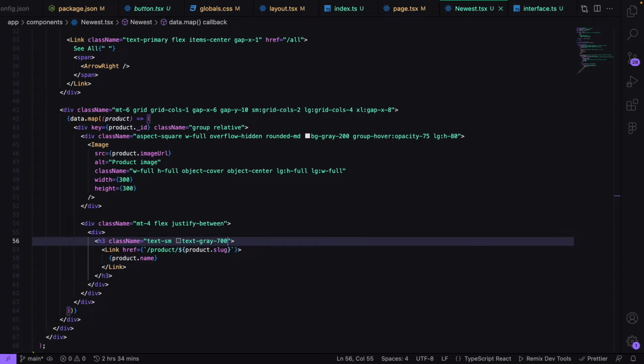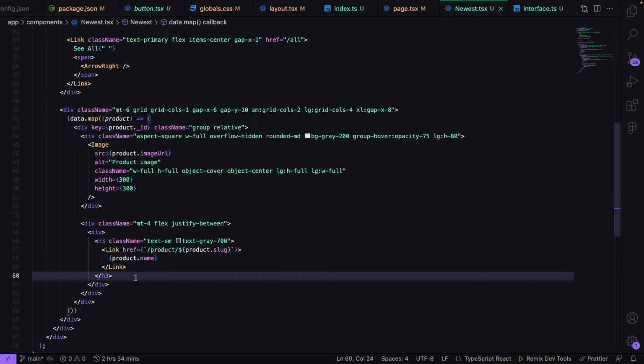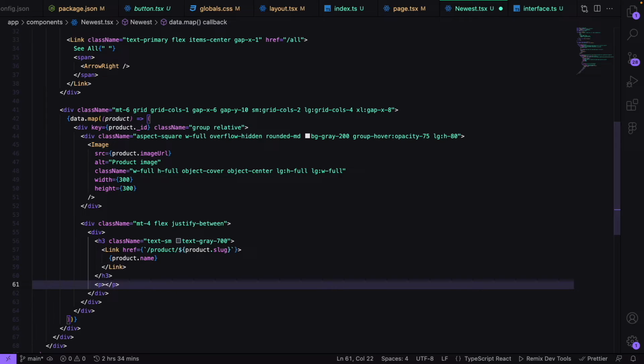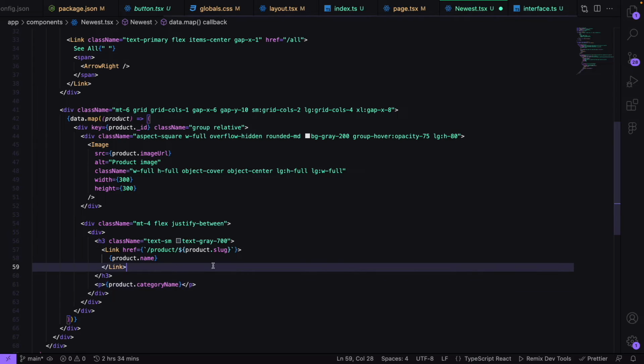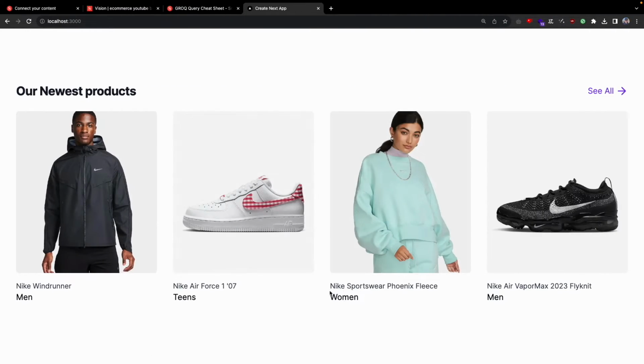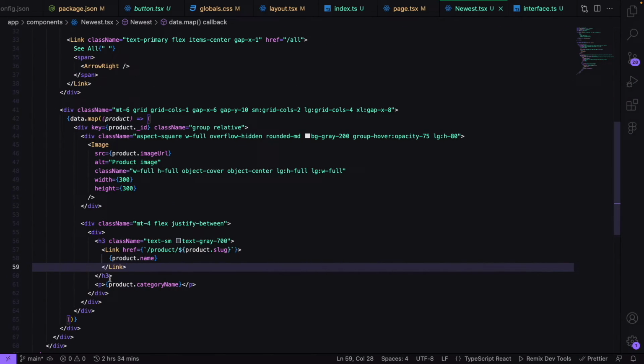What else do we need? We need a category name. So under the h3 tag, let me create a p tag, and let's right here use the product.category name. If I save that and go back, yeah, we see the category name. That looks good.